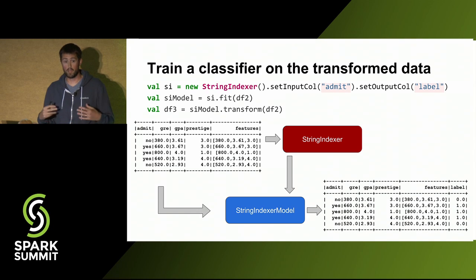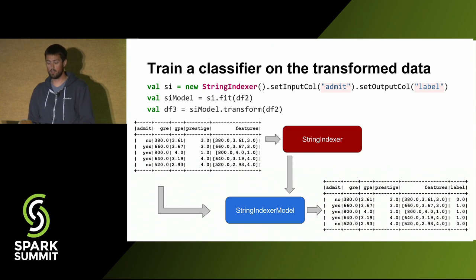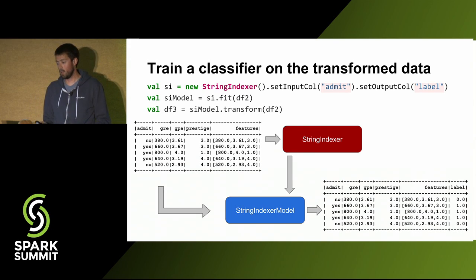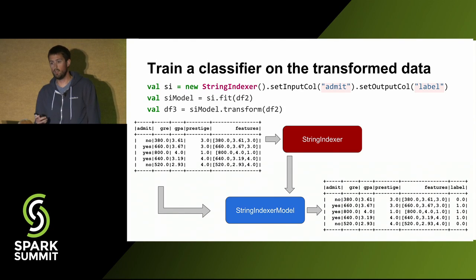Because we have to make a pass just to learn that mapping, string indexer is an estimator. So to do this, we first need to fit the estimator to get a model. And then once we have that model, we need to take the same data frame, pass that through our model to get an output data frame, which now contains the features and label columns that we need in order to use this with Spark ML.